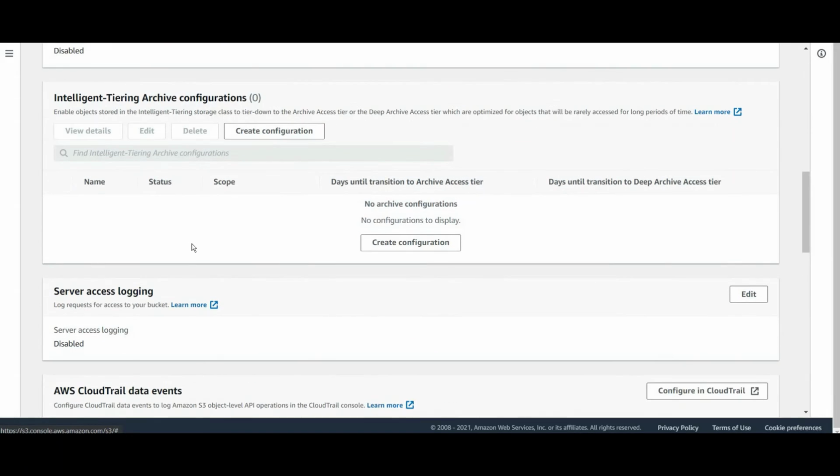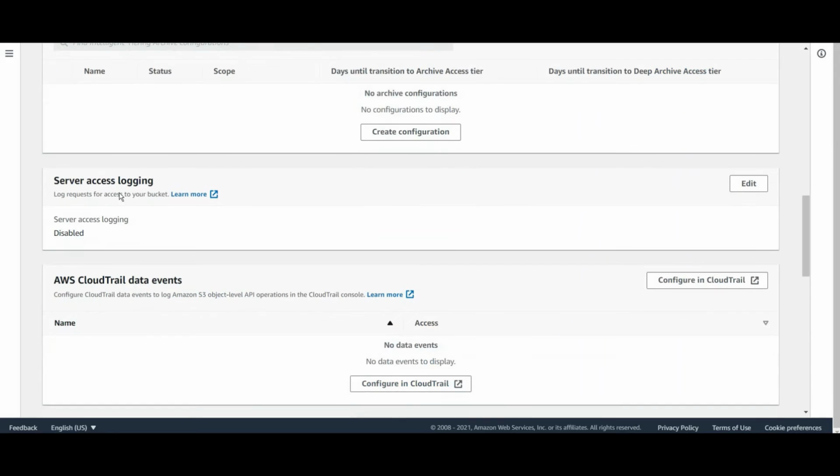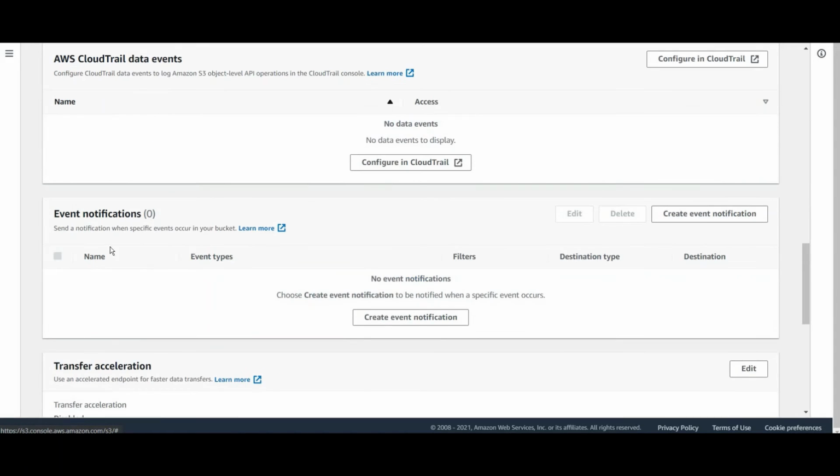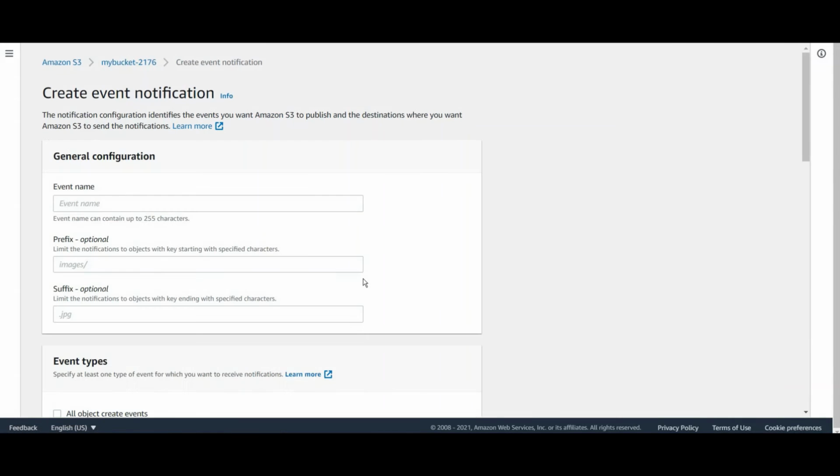If you want to intelligently archive your files or folders, you can do it from here. If you want to have access logs, to see who is accessing your S3 buckets, you can do it. If you want to enable CloudTrail, you can do it from here. You can create an event notification also. Say for example, I'm not going to enable it, I will explain it.